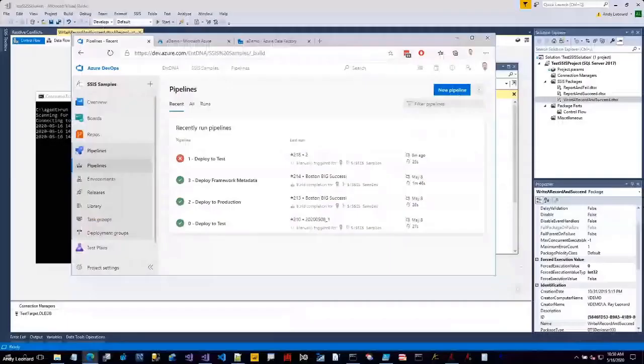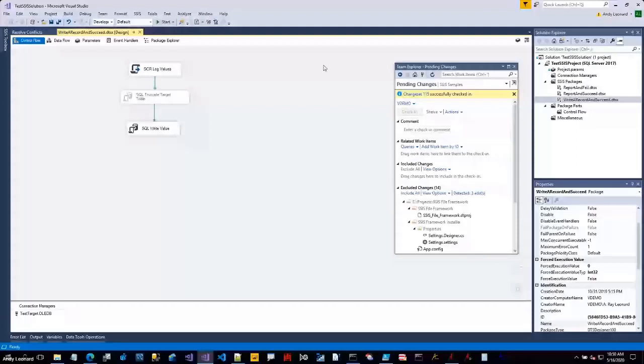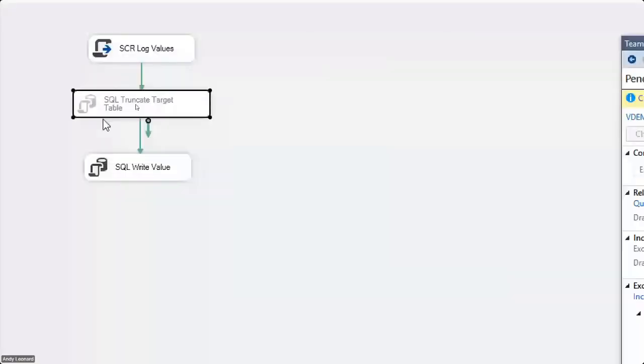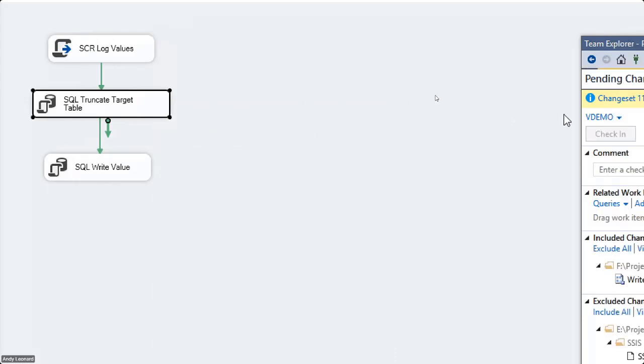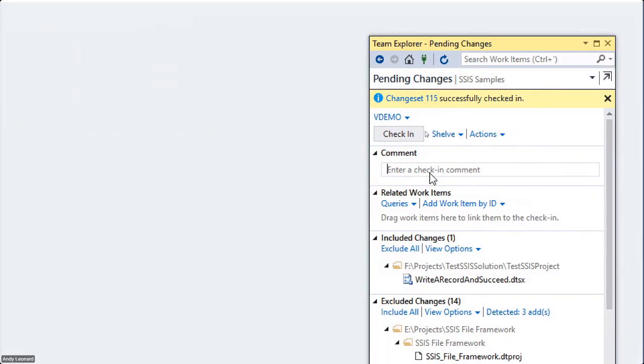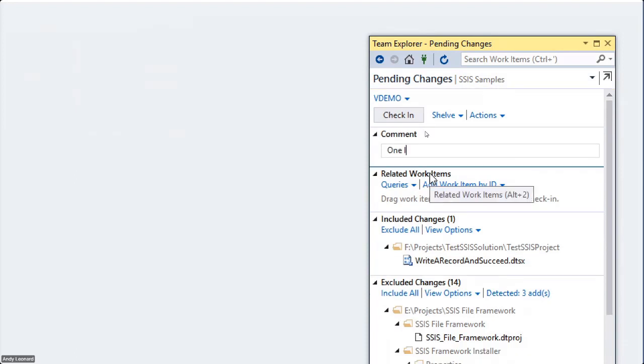Let's make that little change. So this was disabled, and if the truncate target table is disabled, then it'll add a new row, it'll write a new value, and there'll be more than one in there. Remember that not equals one is my test, right? So if I build that and save it, I'm just going to write here one little change.